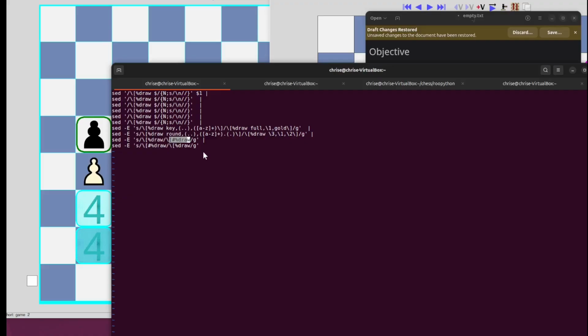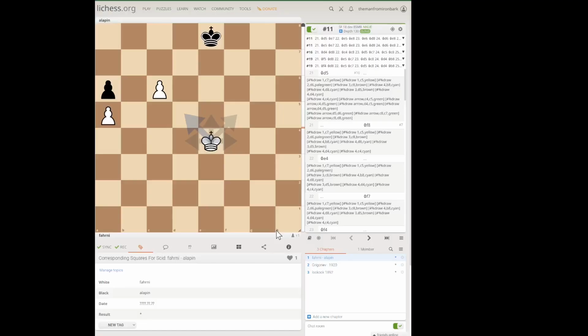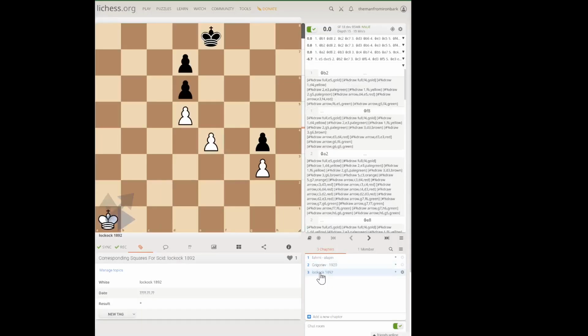Now, of course, you can't do that in Linux because you'll probably be in Windows using lichess, and you'll be using Scid 26 on Windows, so you've got to be able to somehow do it. I will upload it to lichess, and I have to show you very quickly how you can get it into the new version of Scid and it'll look good on the Windows version of Scid. Let's do that now. Okay, you can see I have copied it across into lichess, and I've called this corresponding squares for Scid, and then that's the chapter Fani, Alapin, Grigoriev, Lowcock. Okay, so that's all good.